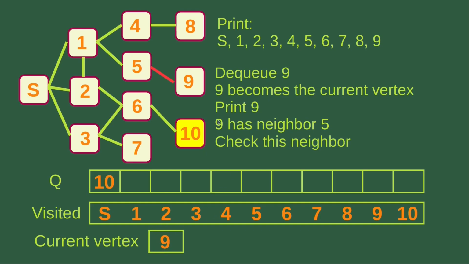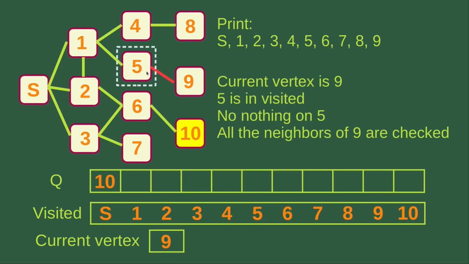Then we do the dequeuing to get number 9, which will be put into the current vertex position. And also we will print out number 9, which will become the next node to traverse. And we can see that number 9 has only one neighbor called number 5, and we are going to check for this neighbor. For number 5, it is already in the visited set. That means we can do nothing on vertex 5. In this case, I can see that all the neighbors of 9 are already checked.